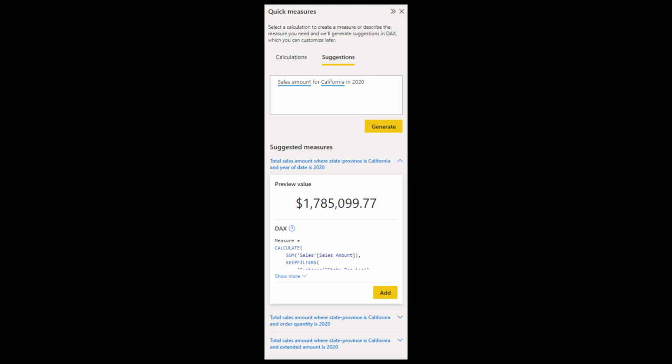With quick measure suggestions, similar to smart narratives, you can ask questions in natural language and the machine learning algorithm will try to figure out what you want. It will write the DAX code for you and even generate other suggestions on measures, which makes it the perfect tool to help you get started with DAX.